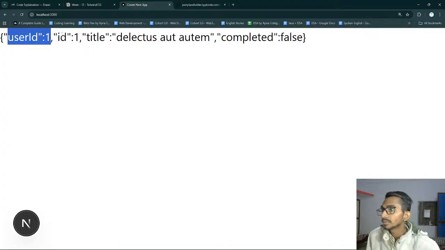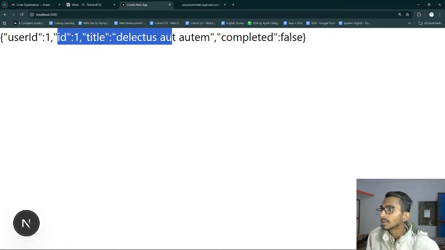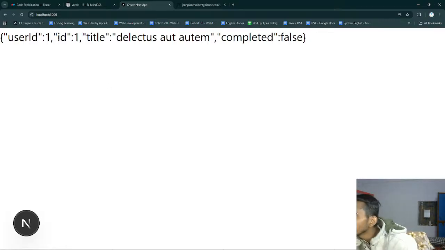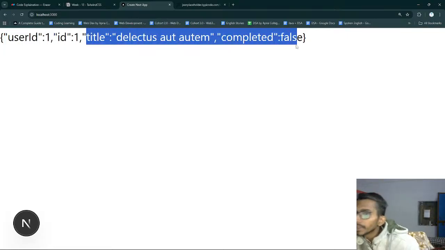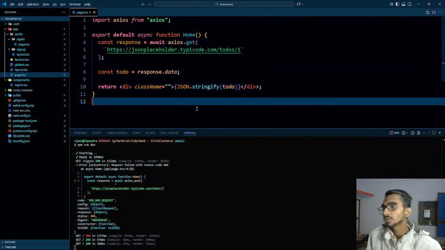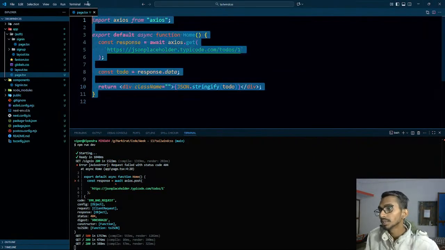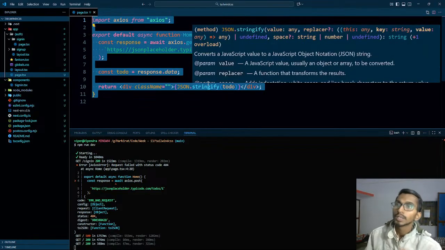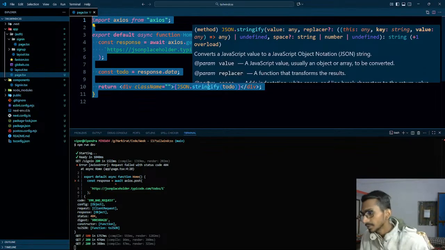userId, we have id, userId 1, id 1, title. Really, is it like this? userId, title, completed, something like this. Yeah. So this is how we get the data. This is actually pre-rendering on the server side, and this HTML code is sent to the client.